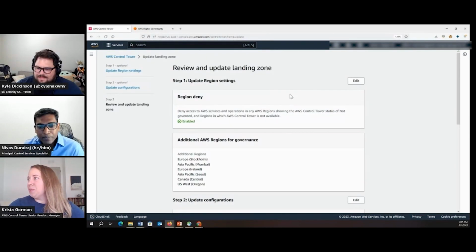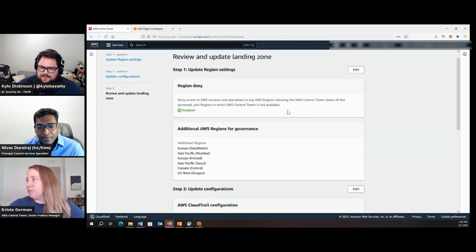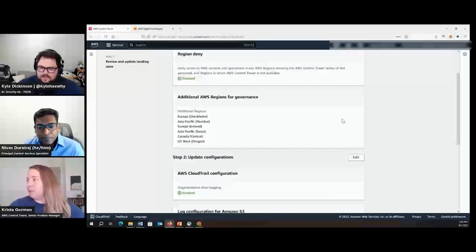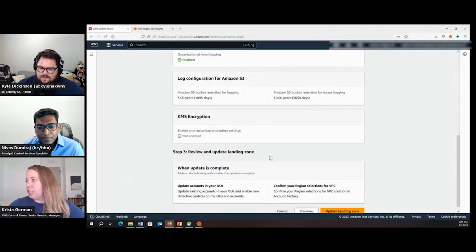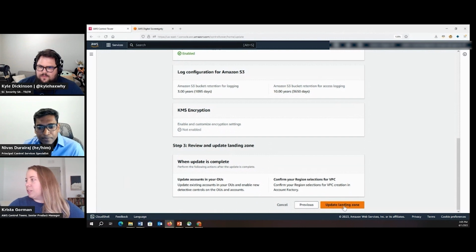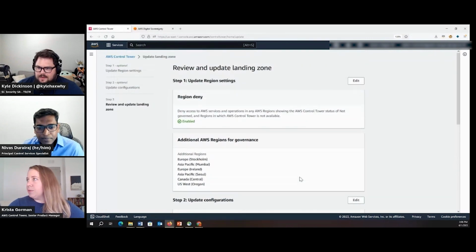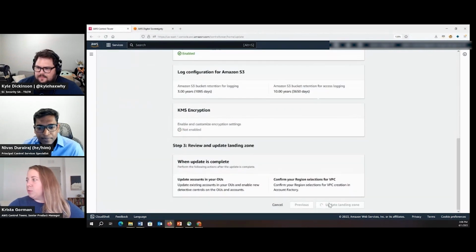And so you can go through and review all of your configurations. I'm applying this region deny control. I've adjusted my regions for governance, and there are some additional configurations, which I didn't change yet. And then I'm actually going to update my landing zone. Updating your landing zone does take a little bit of time as it goes through. So just be prepared to do that maybe when you have a bit of downtime.